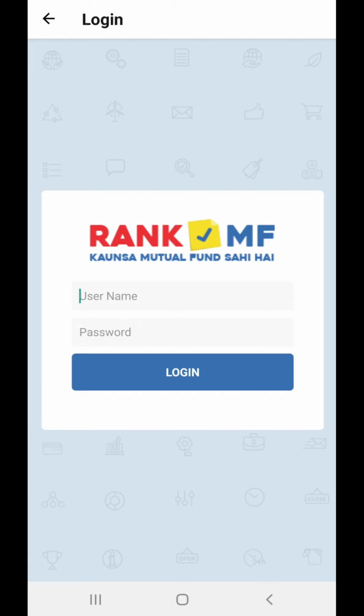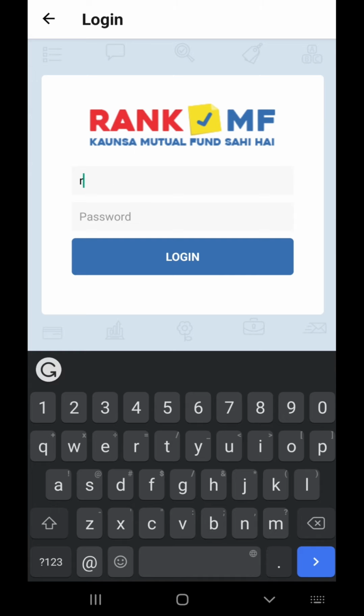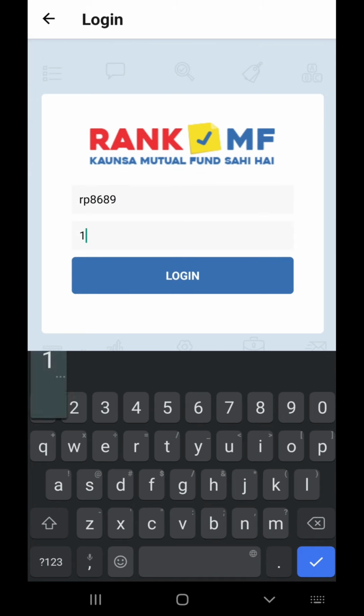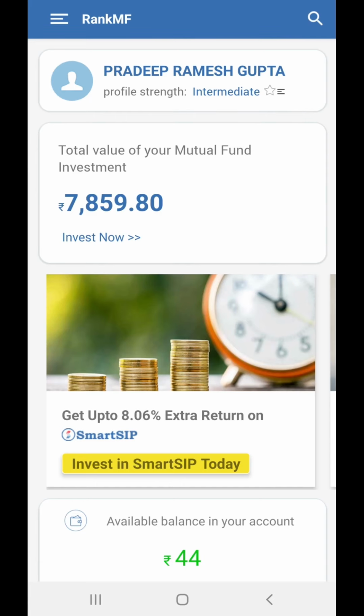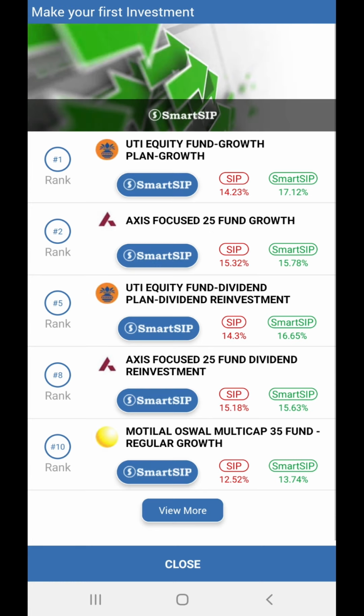First, we have to log in on the RankMF application. Enter your client code and password. On the home page, click on Invest in Smart SIP today.